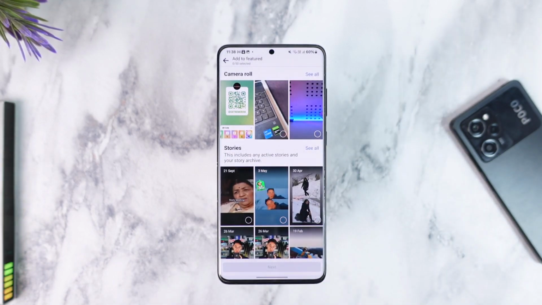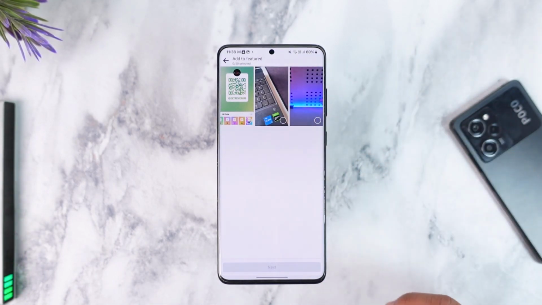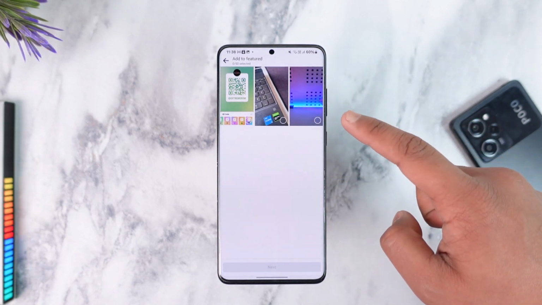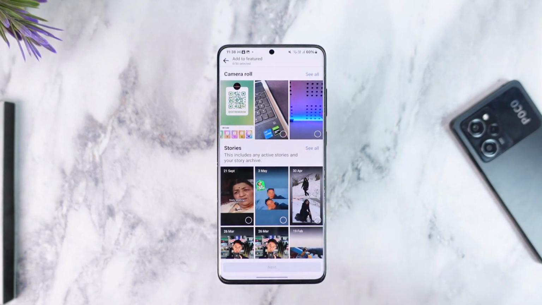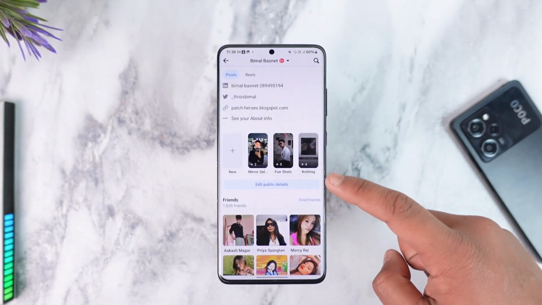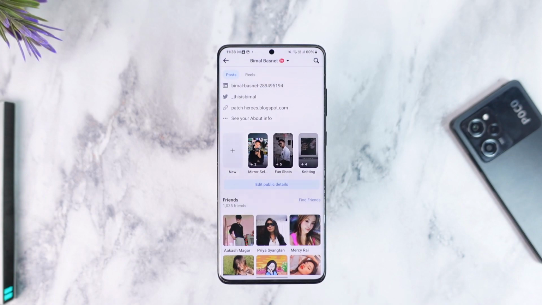Tap the plus button over here and then you can see camera roll where you can tap on see all, but you can't choose to add a video. It will not show the videos on your featured photos. So on featured photos, to add a video, that video must be added to your story before, because featured videos are just a collection of your past stories.